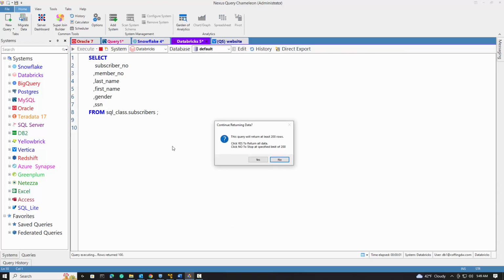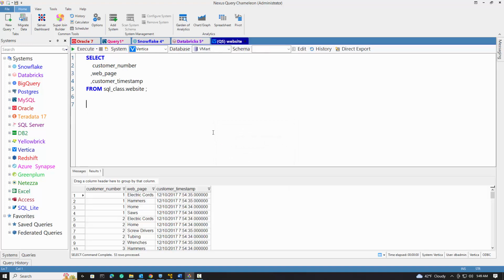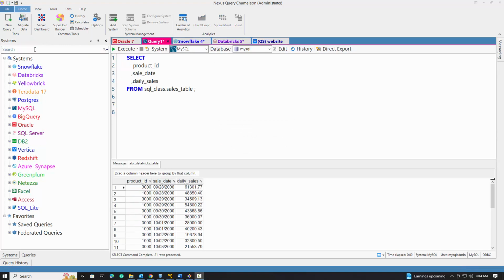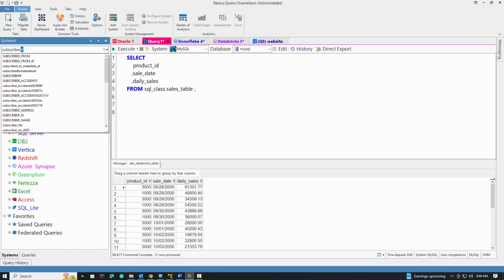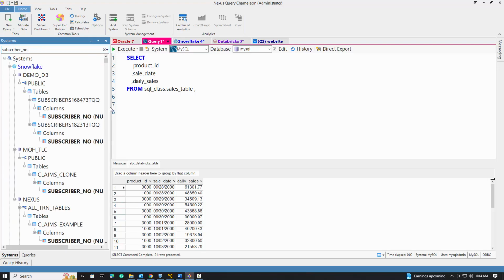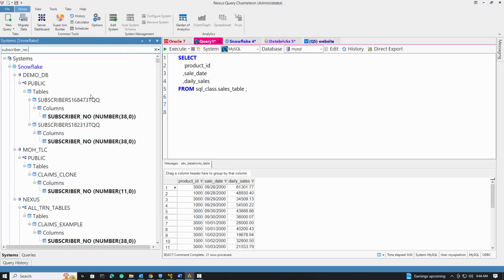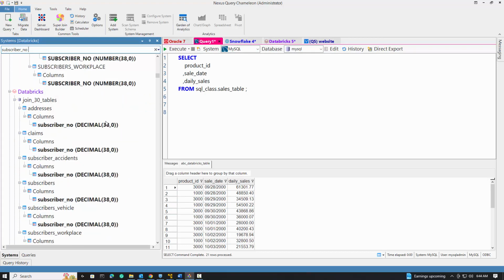Each gets their own color, each gets their own tabs, so you can work with all the data within your enterprise. Now, I'm going to do a search across every system you see there for the word subscriber number. There it goes. Shows me every place it's at. There it is on Snowflake. Every place subscriber number is, it shows me the table it comes from.